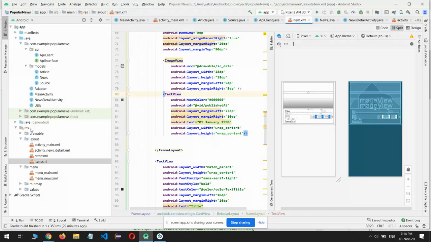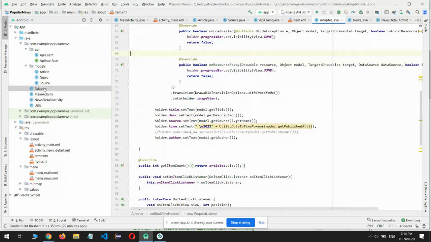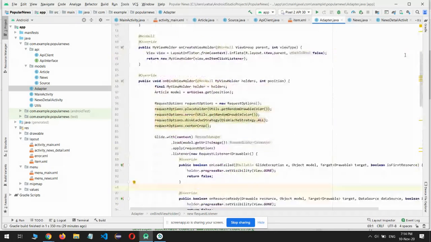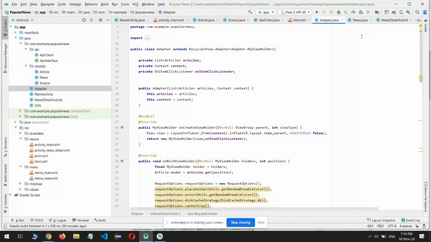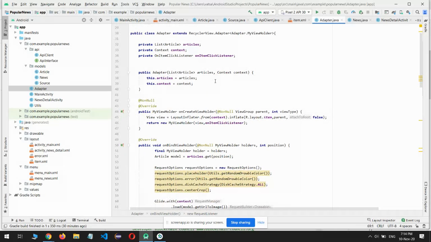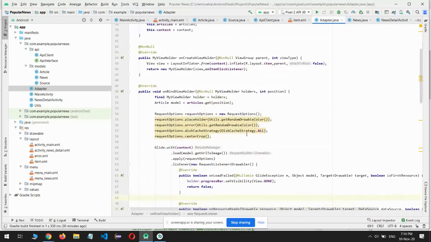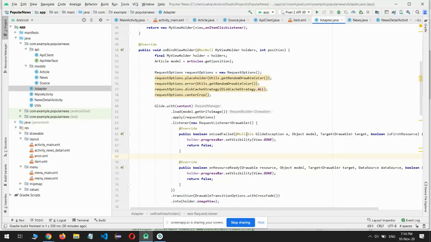Now, to make this functionality happen, we created this adapter.java class which makes use of the defined items in item.xml. We are instantiating the article's content and item click listener. So onBindViewHolder is used by recycler view to display the data at the specified position in the recycler view. In onCreateViewHolder, all we are doing is inflating the news. We are using the help of Glide, which is an image loader library in Android.